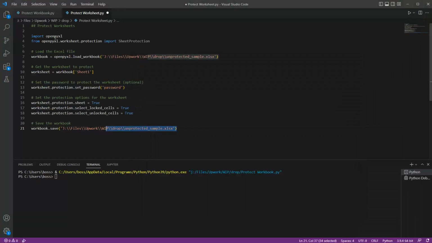We are going to use OpenPyXL and import the sheet protection module. We load our workbook file and set our target worksheet to protect. We specify a password using the set_password property and set all the other properties to true: protection sheet, protection select locked cells, and protection select unlocked cells. Save the workbook.